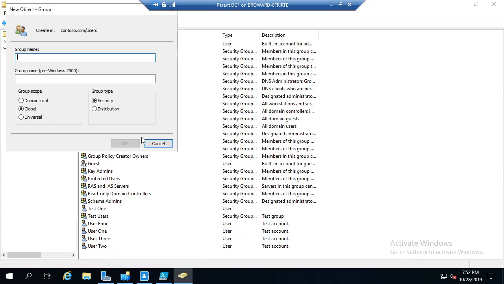So every time you create a universal group, you're overworking your global catalog if you don't need to. Try to avoid universal groups because of that. It creates replication issues.